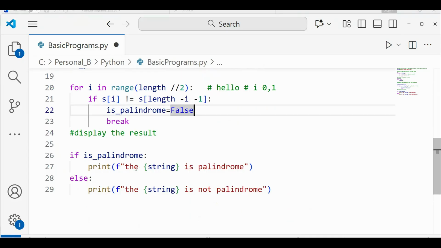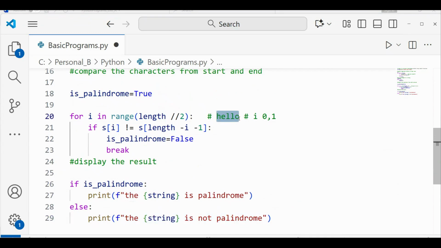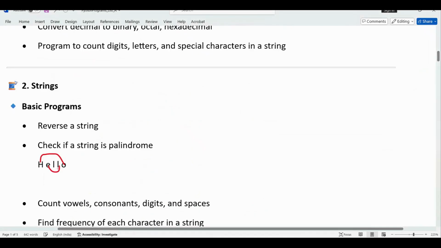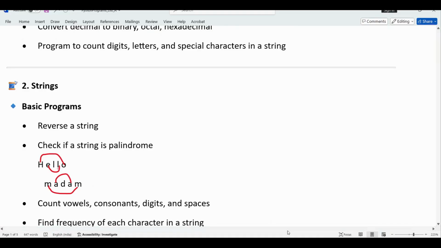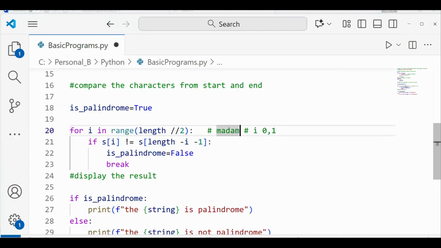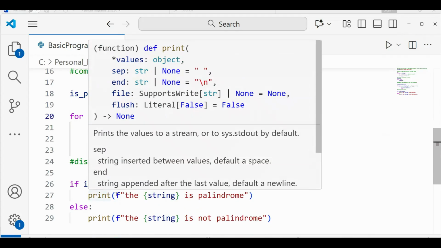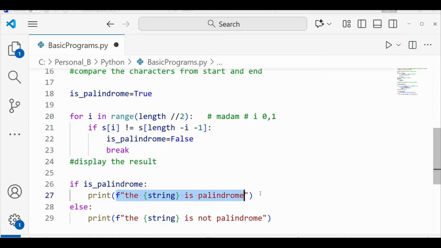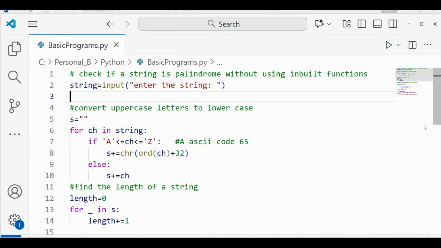So when the flag is false, this particular statement will be executed: the string is not palindrome. Likewise, if you take madam, what happens here again? In this case, the first character and last character will be compared. Again, the second character from the beginning and the second character from the end. In this case, the first iteration is equal, the second iteration is also equal. So in this code, when the characters are equal, it doesn't go into the if. So the flag remains the same, is_palindrome equals true only. For this particular string, this statement will be executed: the string is palindrome. This is the complete code.